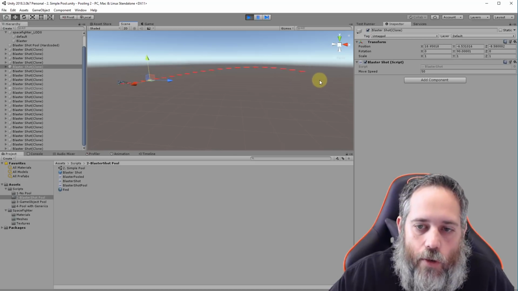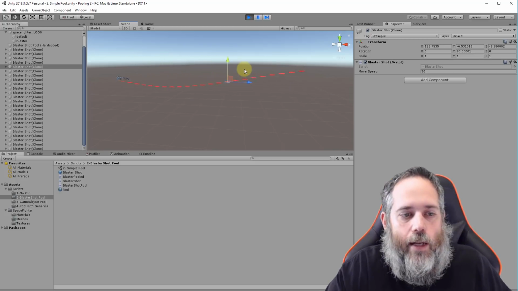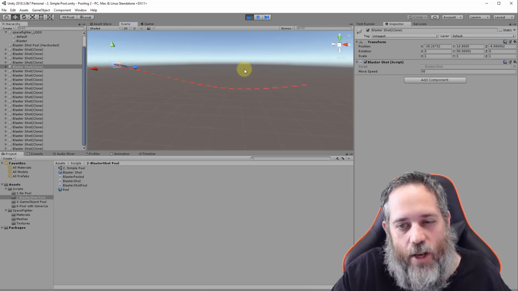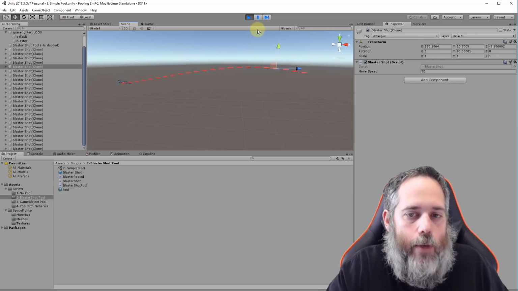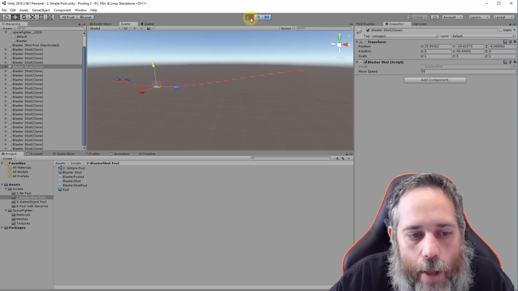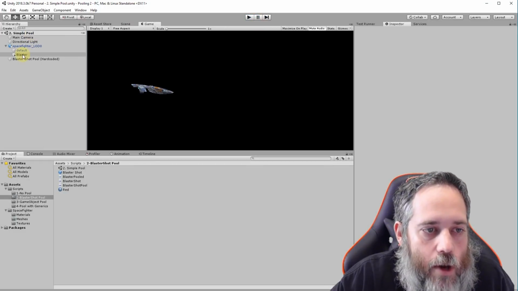Instead of getting destroyed when it hits the end, it's actually getting disabled, kind of shoved back into a place. That place is our pool. And then pulled back from there when we need to use it. So let's stop playing and take a look at the code and see how this all works.